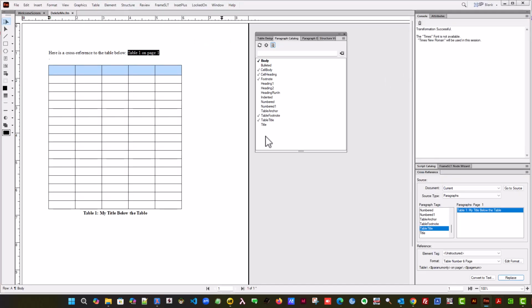So let's close this and let's go back to FrameMaker. What we have is this cross reference to the title below the table. Now what I typically do to solve this is I'll create a special anchor paragraph for the table. And I'll call it table anchor, figure anchor, or whatever, and I'll show you how I format that. So I'm going to bring up the paragraph designer, and my cursor is right here, and I'm going to create a new paragraph.